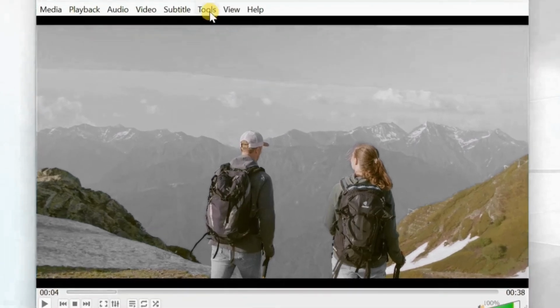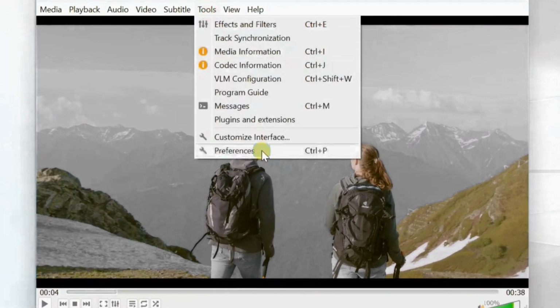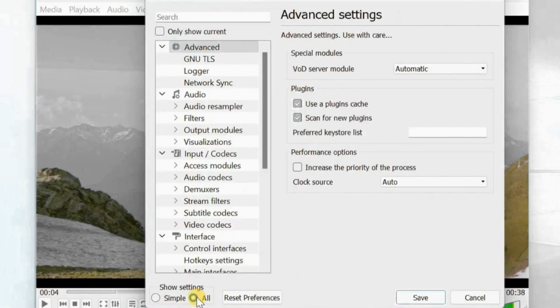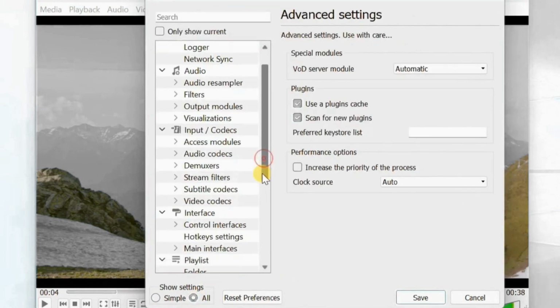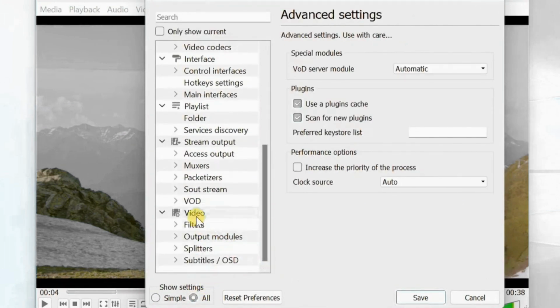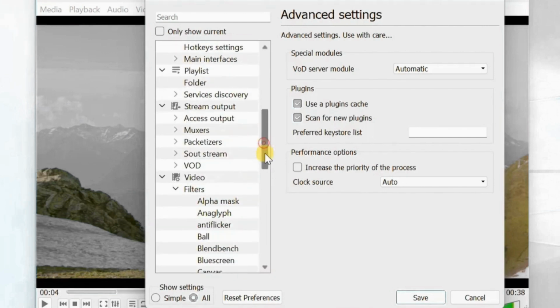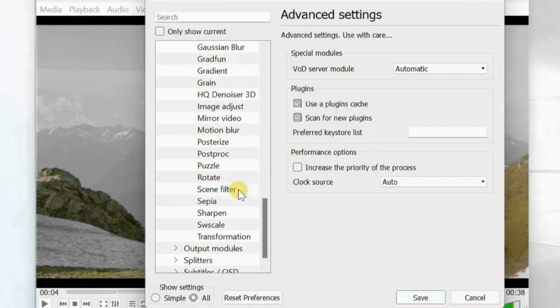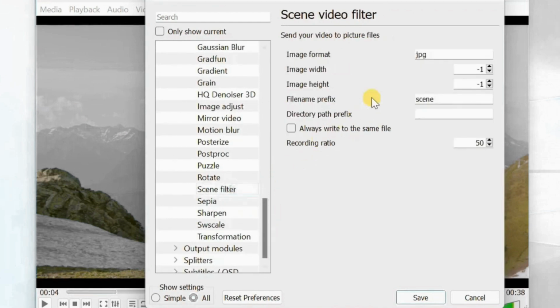From VLC's menu bar, select Tools, then click on Preferences. In the lower left corner, select All. Under Show Settings in the Video section, expand Filters, then click on Scene Filter. Here, set the image format to JPG or PNG.